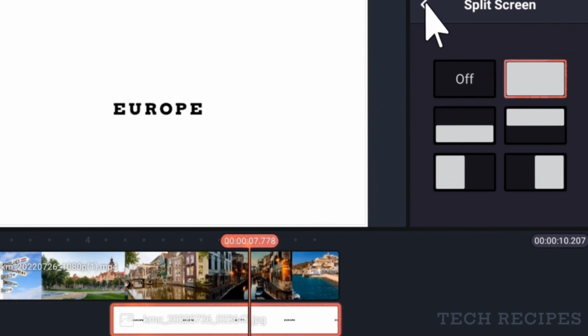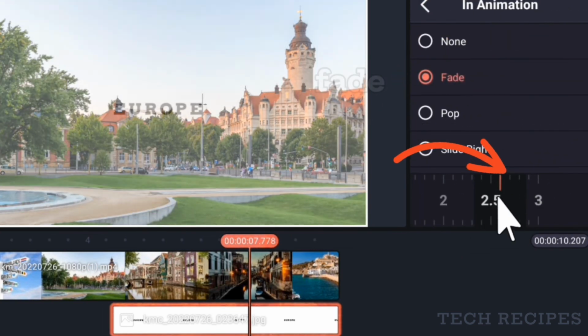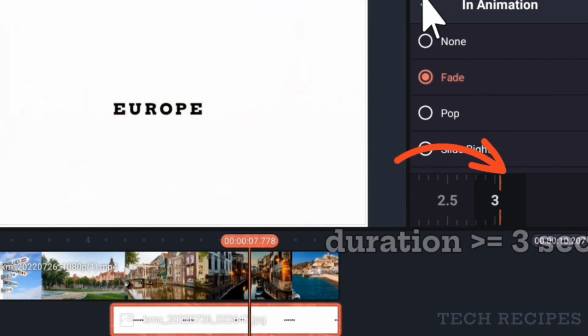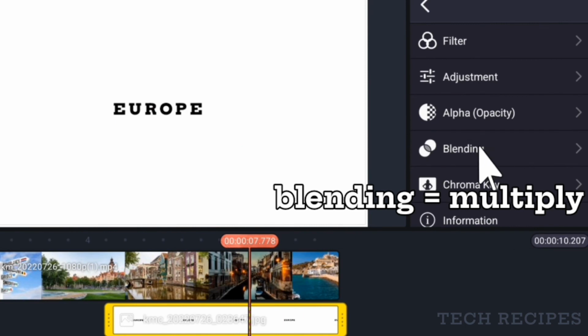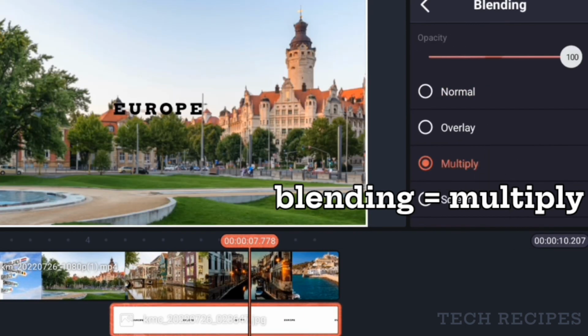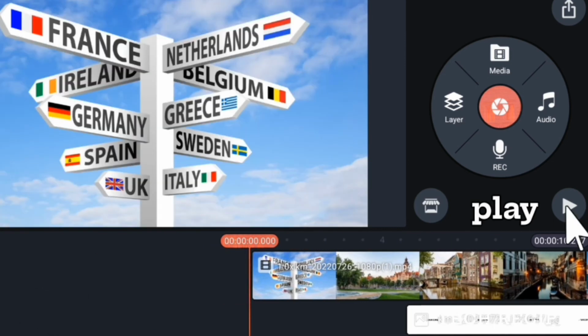Add in animation of fade in and set duration to 3 seconds or more. Change blending to multiply. Play.